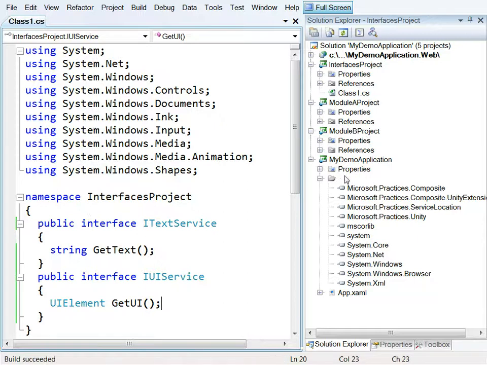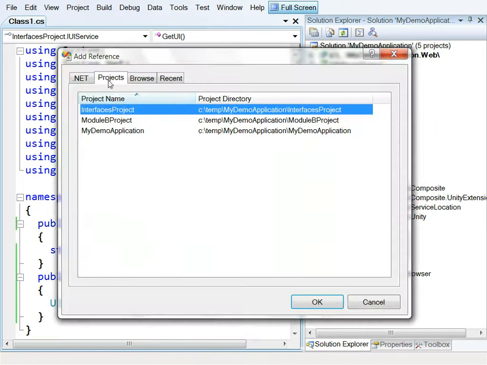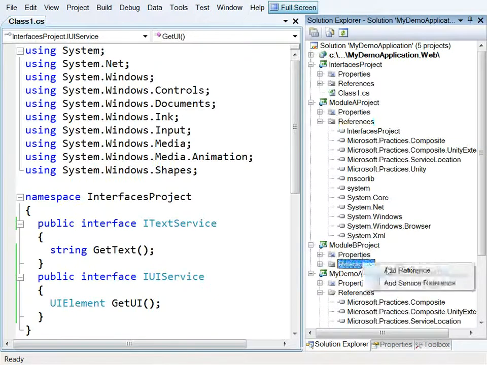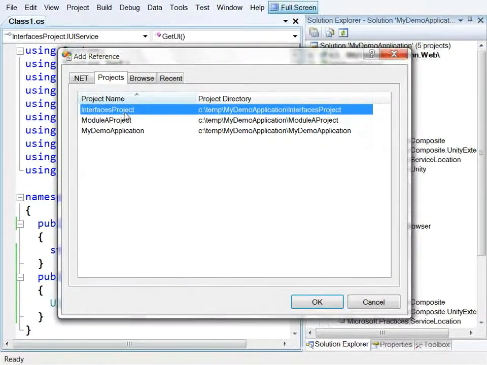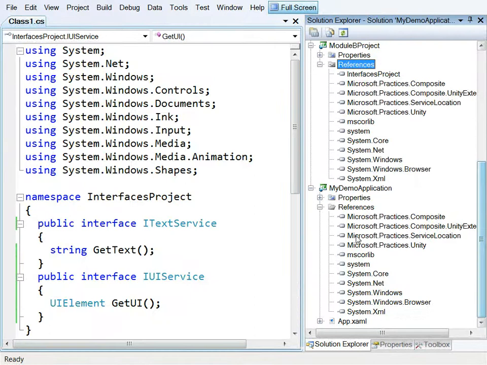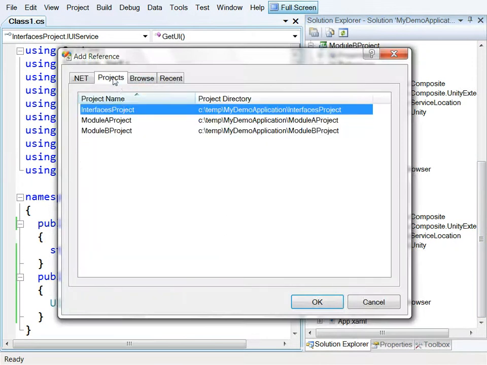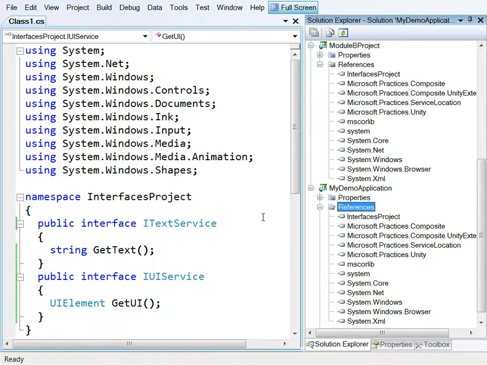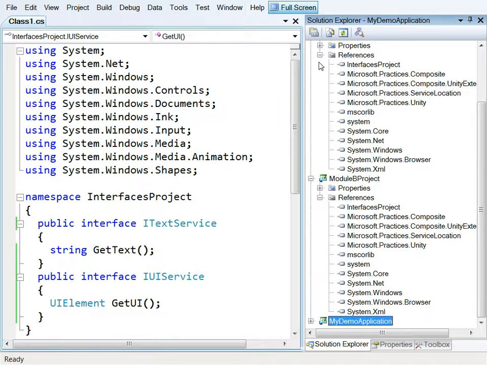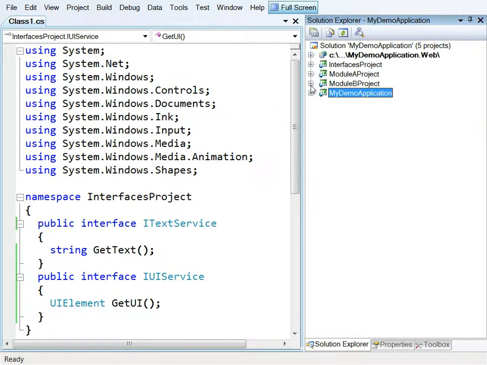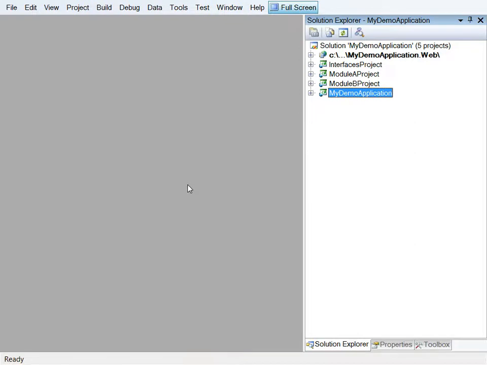And we will want references from all these other projects to that. So let's just go and set that up. Let's add this one here, and finally, just for now, I'm going to add it into our application as well. So let's do that too. Okay, great. So we've got that reference to the interfaces project, and let's now write some implementations of those interfaces in our modules over here.